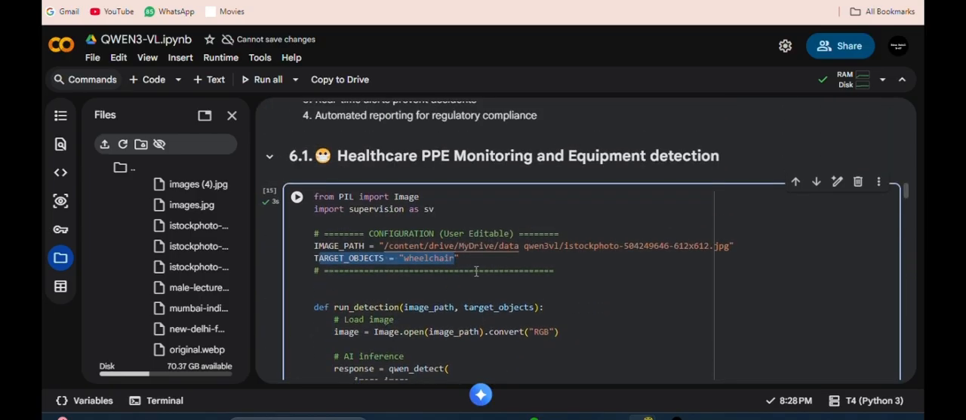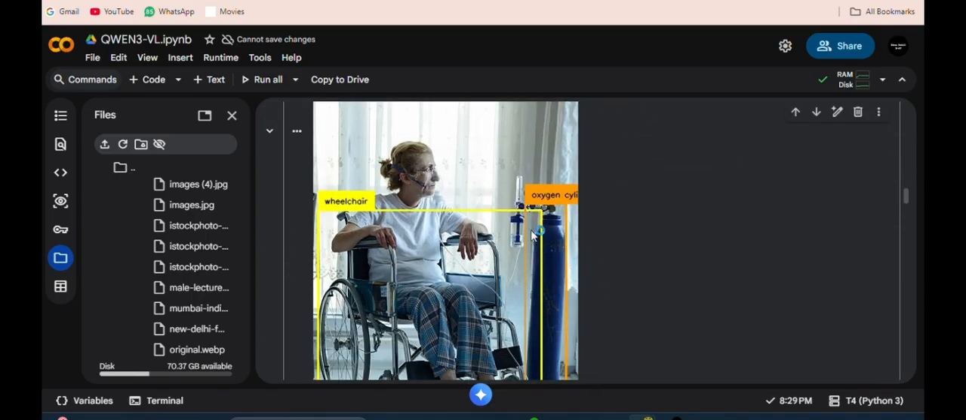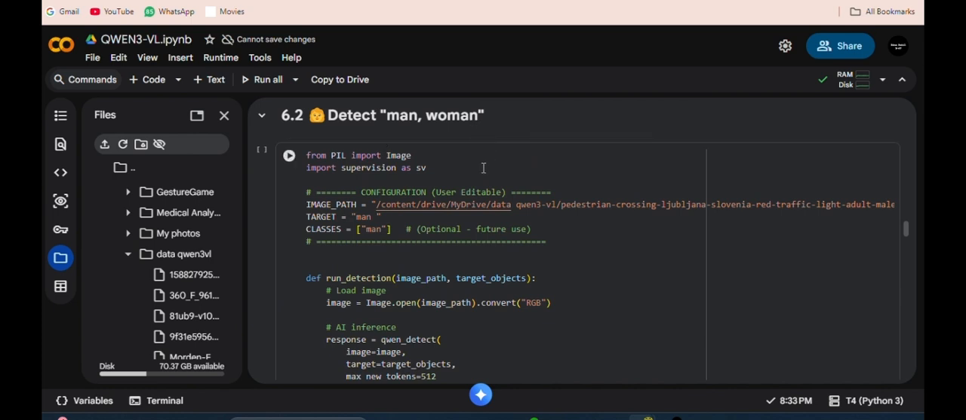Let's suppose I want to know about the oxygen cylinder also. So I'll simply edit this targeted object, and here I'll put in quotes cylinder, oxygen cylinder. And now in the output you'll be able to see both of the objects have been detected. Now let us detect man and woman. In the target I am putting classes as man.